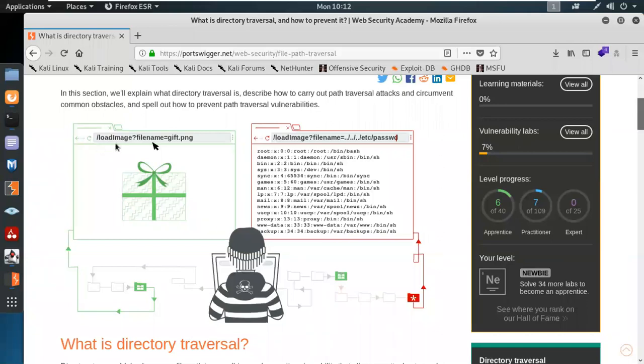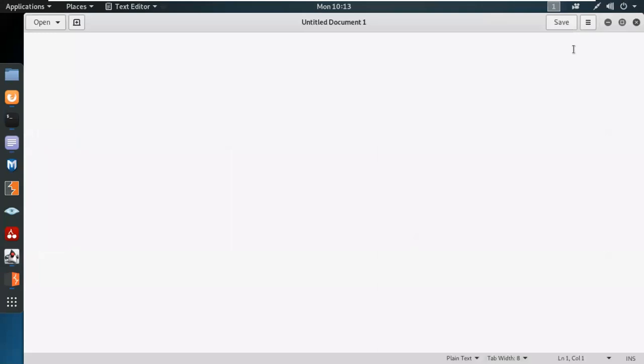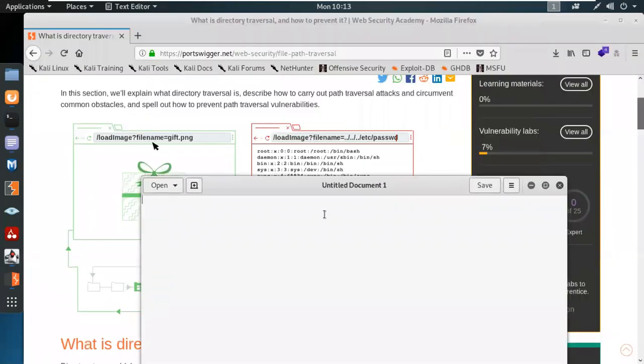For example, they have a URL. For example, they have a load image question mark parameter with the value. So as I mentioned before, the load image question mark filename is equal to xxx.png. So if I explain this one, let's try domain name, file type dot programming language question mark parameter is equal to value.